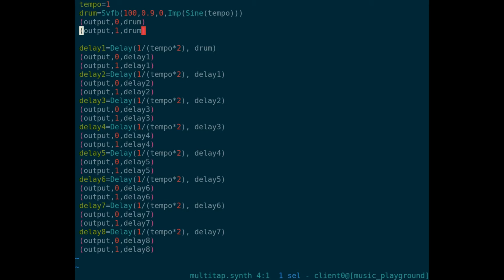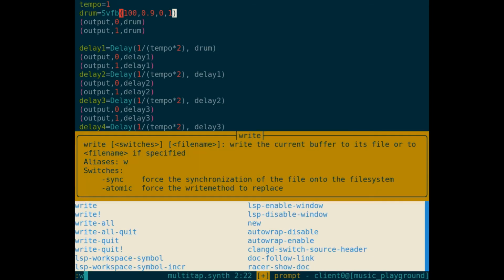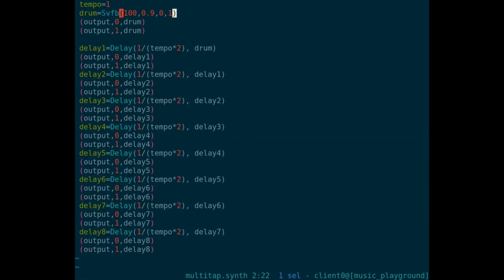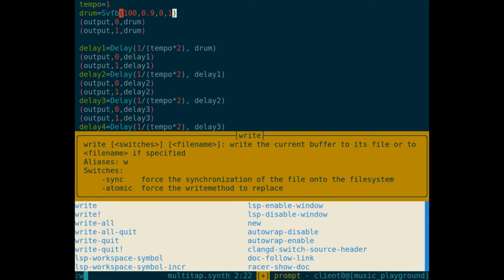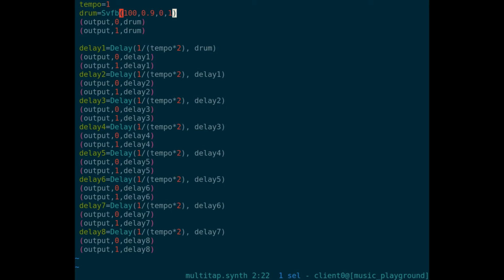So now we have, let's do this. This will trigger once when the graph reloads. So there you can hear when it triggers just one time how it goes. That's a little strange.